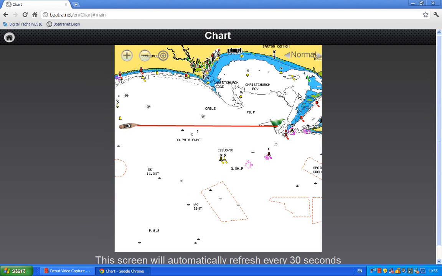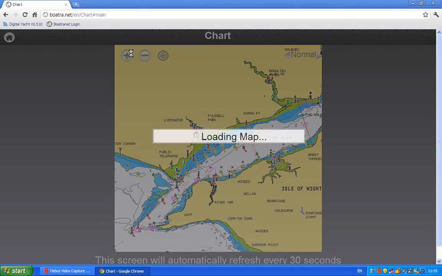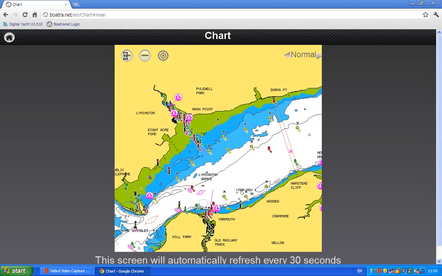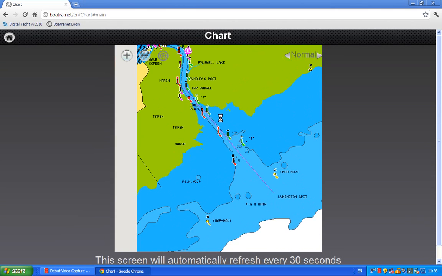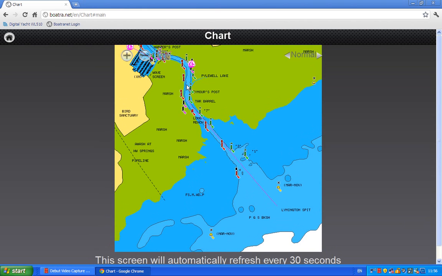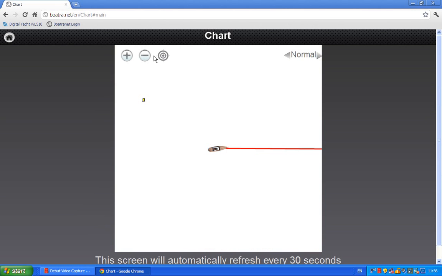And if you want to zoom around and look at, let's say for instance, we're going to be in Lymington tonight, and I wanted to have a look at Lymington and see what facilities are there, or look at the approach, then I can do that quite easily. And if you've got other people logged into BOATraNET, they could be looking at a completely different chart area to the one that I'm looking at now, and it will quite happily provide different charts for different people logged in. So if I want to go back to the boat at any time, I just click on the center boat icon, and it takes me straight back to where the boat is.